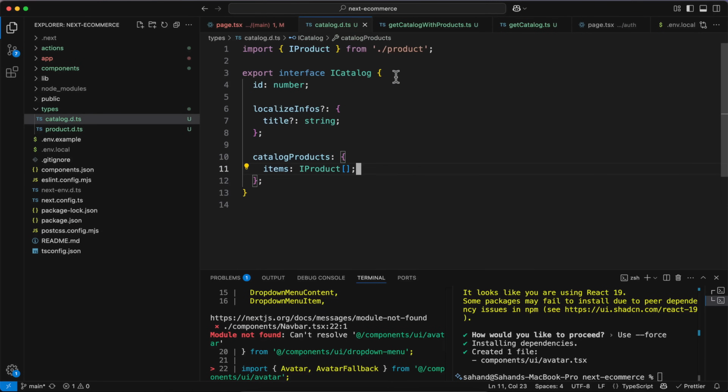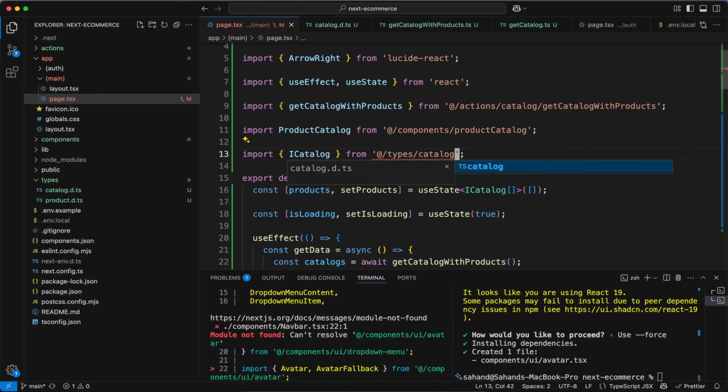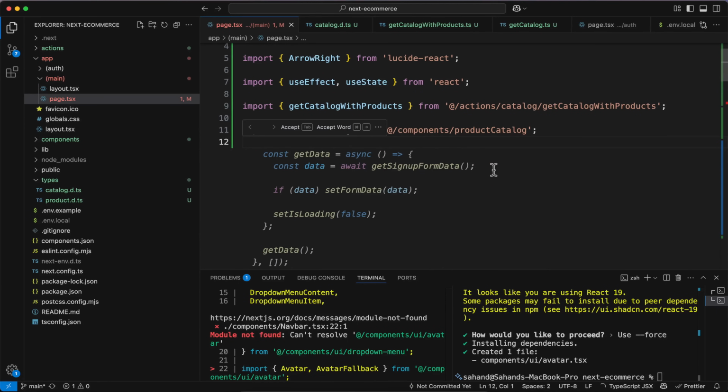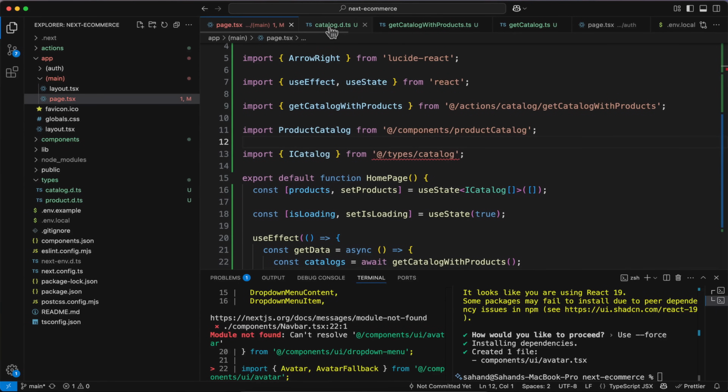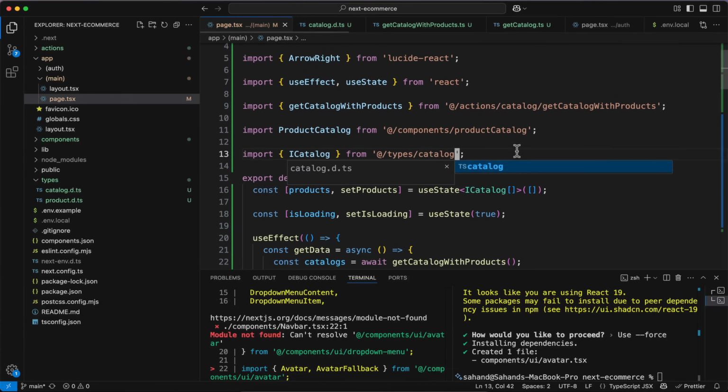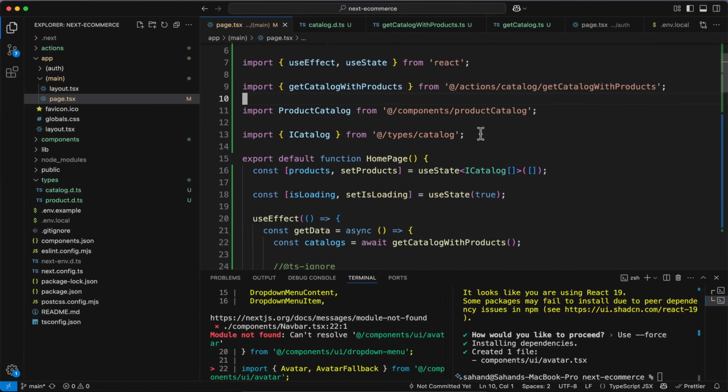As you can see, it's just TypeScript. It's just the ID, title, and item. We're going to set their types. So now we have completed these things. Let me just fix this one, and we should be fine now. Okay, catalog types. I should be okay now. Okay, now there's no error here.